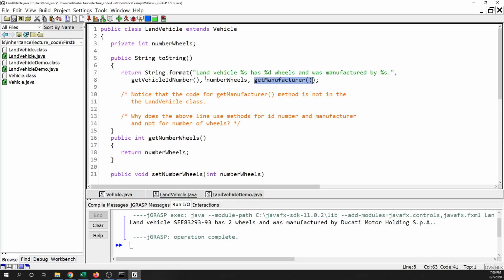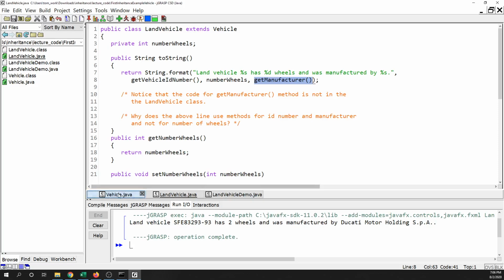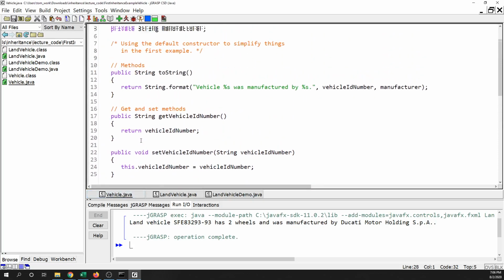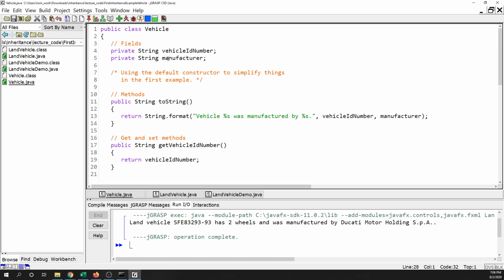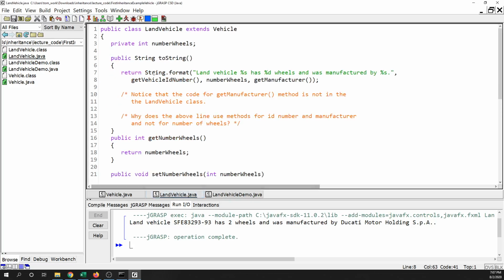The reason I'm doing that is because if I look in vehicle right here, these fields, vehicle ID number and manufacturer, are marked as private. See, that's marked as private. This is marked as private. And if you remember back to the first part of Java, if it's marked as private, no outside class can access those fields. They would have to do it through the get and set methods. And in fact, that includes any child class as well.